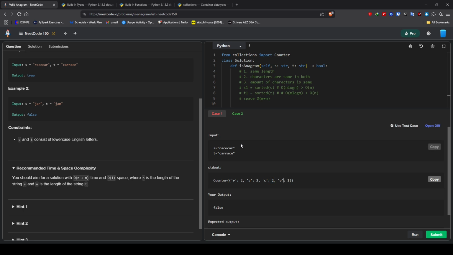So what will happen is for racecar, if I go through C, this will become 1. Then I go through A, this will become 1. I'll go through R 2 times and I'll subtract R 2 times here, so R will become 0. And then I again went through A. A is 1 now and it will become 0. And the C here, I'll go again, which is C1 now. Since we deleted 1 from here, this will become 0. And for E as well, since this is only once, this becomes 0.